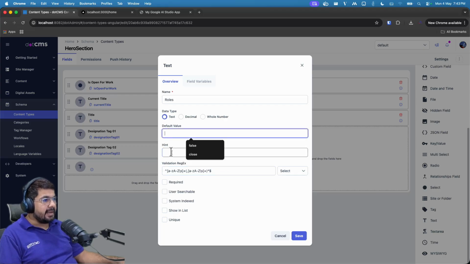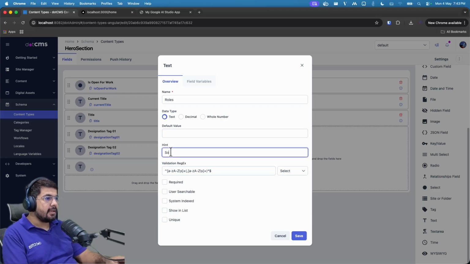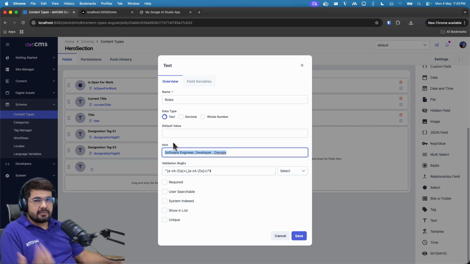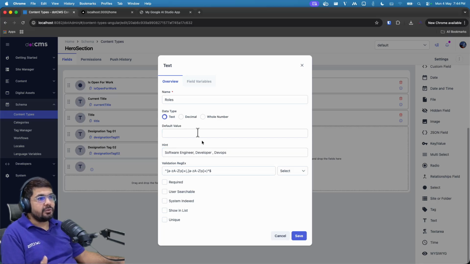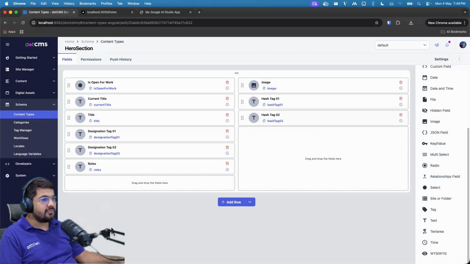And for our hint, I will call it software engineer, then comma, developer, and comma, DevOps. This is just for giving hints to our content authors about what type of values you should provide in this role section. And I will make this required. And once you save this, you are good to go. So that is one smart way of designing the schema for your CMS instance, depending on your content type.